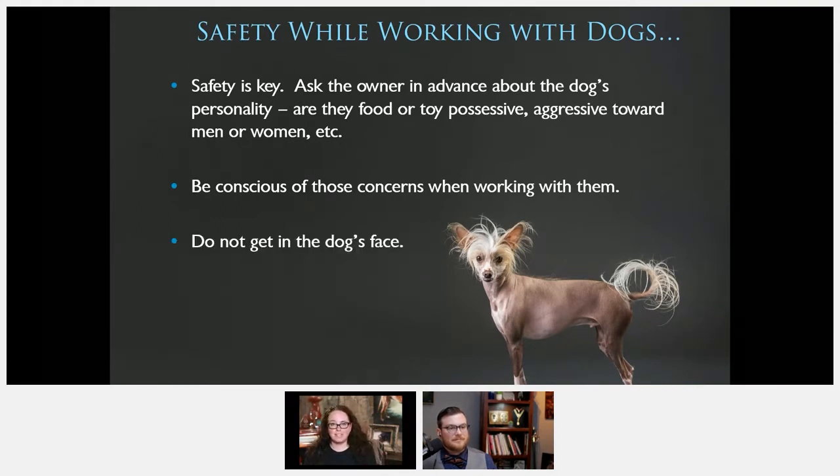Don't get in the dog's face. Again, especially when you first meet a dog, that's going to be very intimidating for them. So let them come to you. And if they're going to be aggressive, if you know that there's a problem with the dog, then don't let the dog come to you. You might want to keep that dog on a leash.